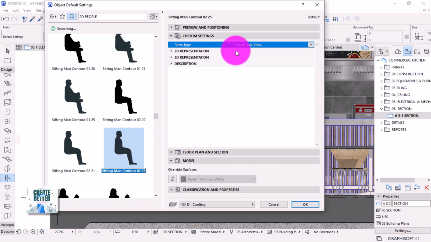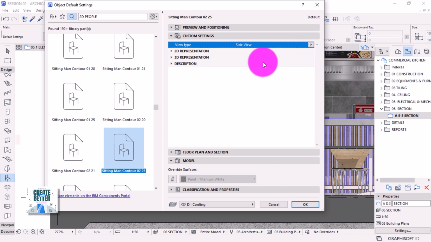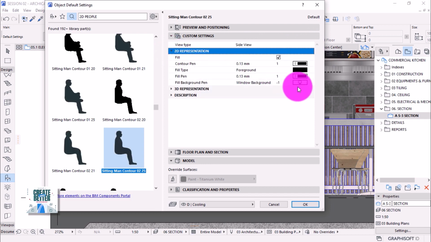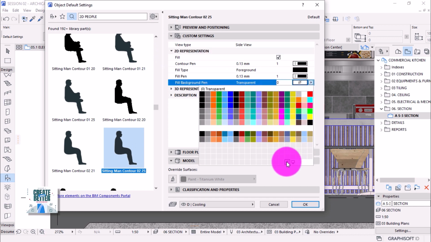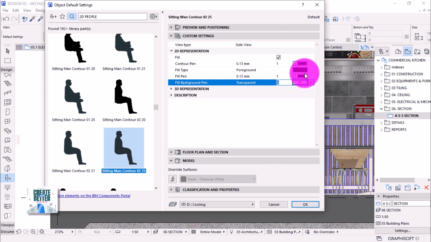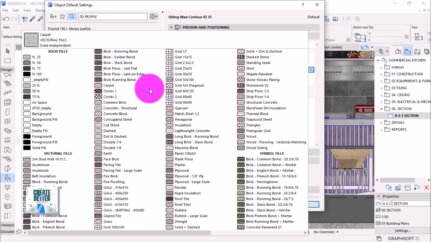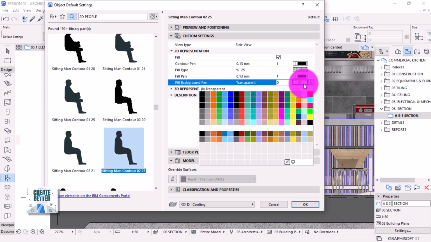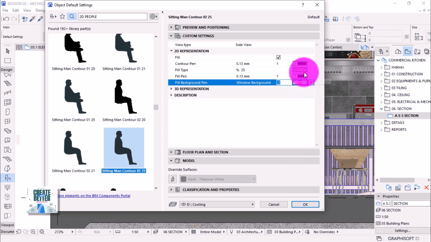Open the custom settings, make sure the view type is on the side view because we're on section, and then in 2D presentation, let's set the fill background pen to transparent and the fill to be 25%, and yeah, there we go.